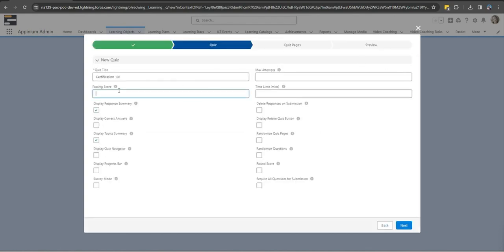So here you'll specify the passing score, whether users will get the feedback right away on the question level as well as on the quiz level, whether they can see the progress. If it's survey mode, they're not passing or failing, they're just completing it. You'll be able to pull in questions from a question bank. So a lot of settings here in terms of how the quiz is pushed out, as well as how it's scored for the end users, how many times they can take it, things like that.